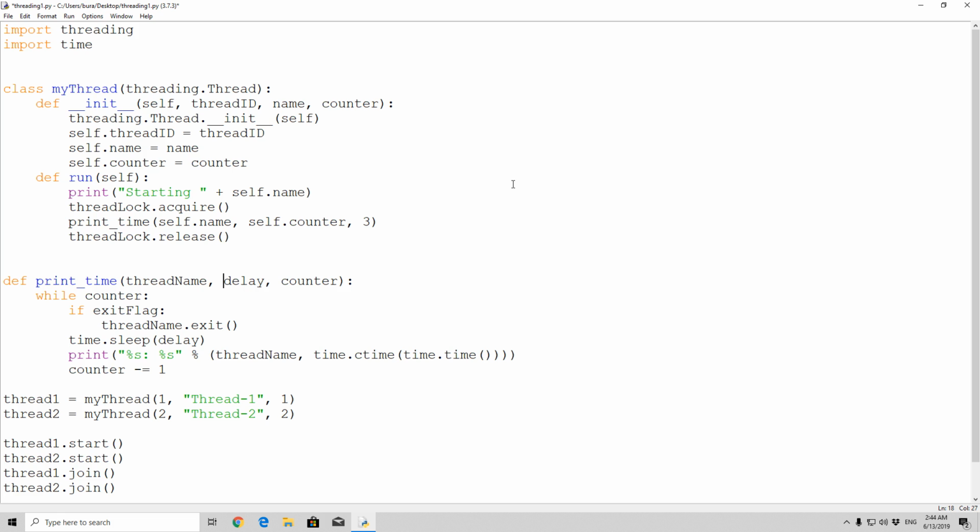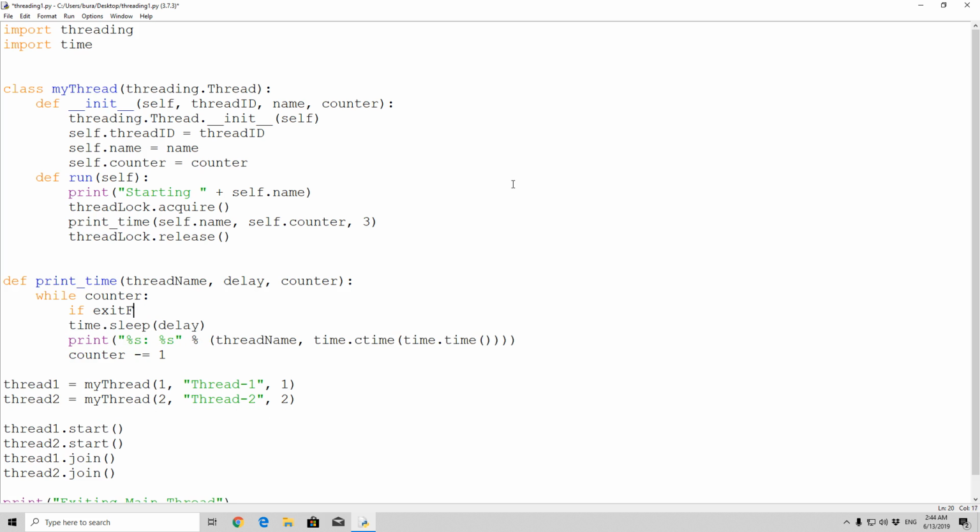Let us go down to our print time function and see whether there is something right here that we need to change. We parse the arguments thread name, delay, and counter, and then while counter, we will delete this exit flag right here, as well as the if statement, as we don't really need it at the moment.